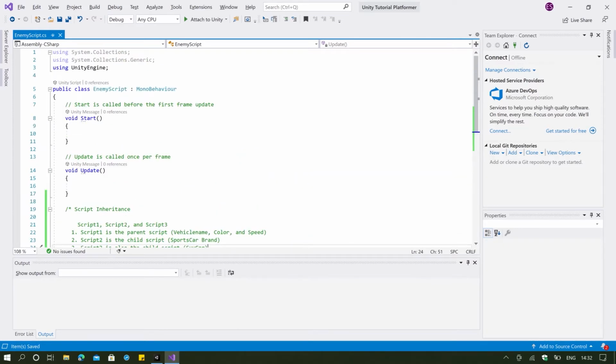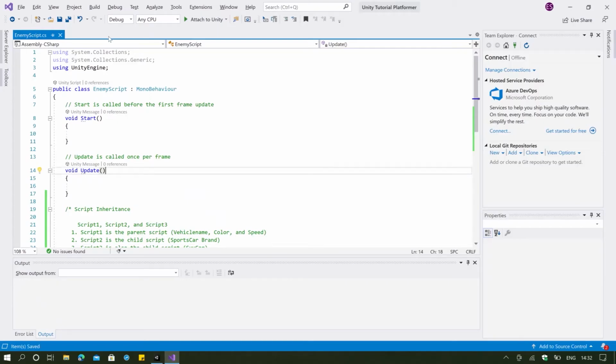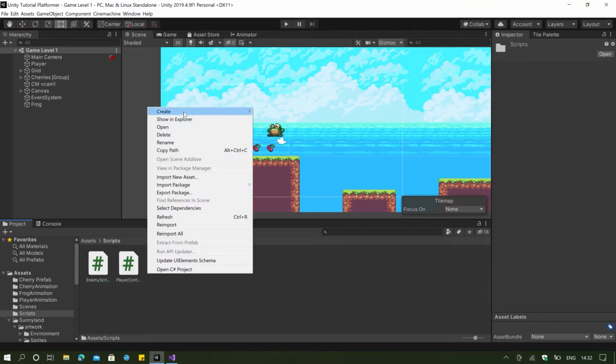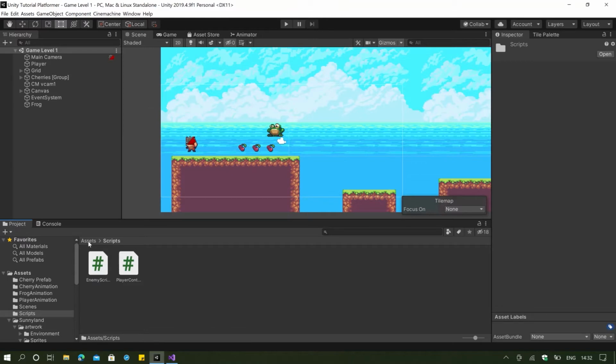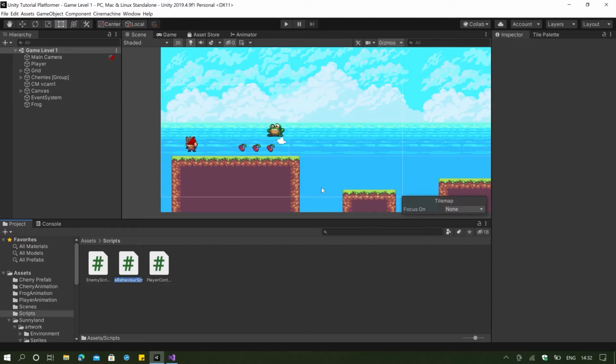And what we're trying to do here is similar. We're going to inherit the frog into our enemy script. So I'm going to create another C# script in our scripts folder. Go back to Unity, go to the scripts folder, right click, create C# script, and I'm going to name this C# script frog. I'm gonna double click it so it can open.